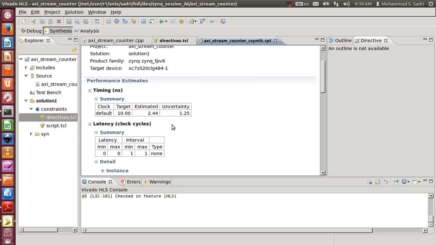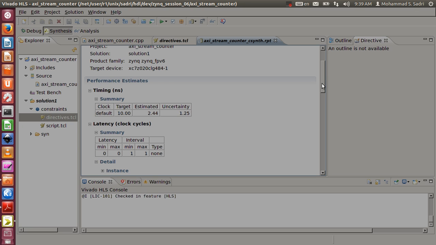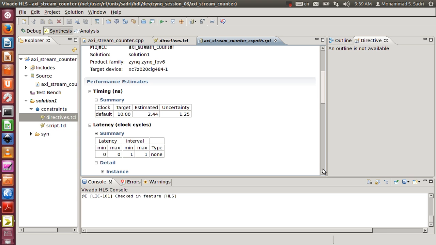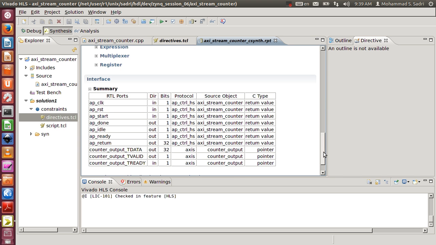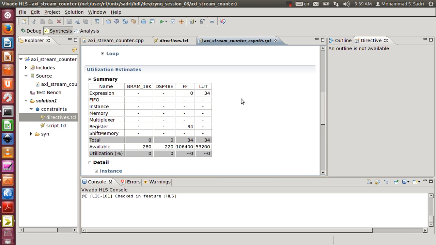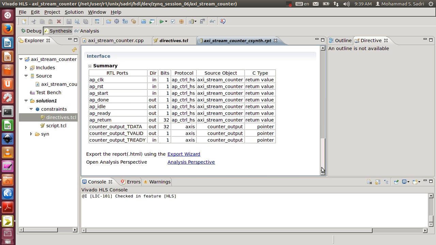Well, the Vivado HLS document describes these parameters in detail, and if you don't know them, I invite you to read the document directly. Then there is other information provided in this report, such as resource consumption for this module, and the rest of the information, such as the ports that you have inside your module.